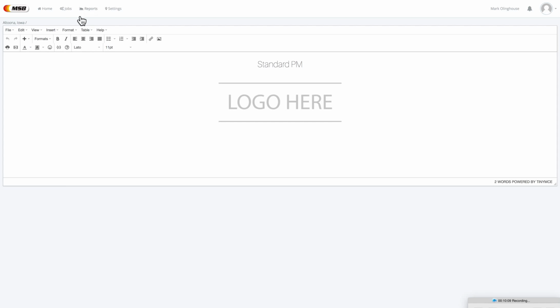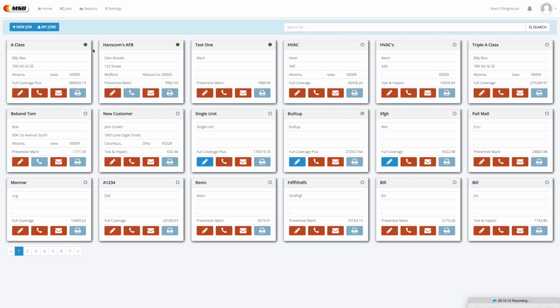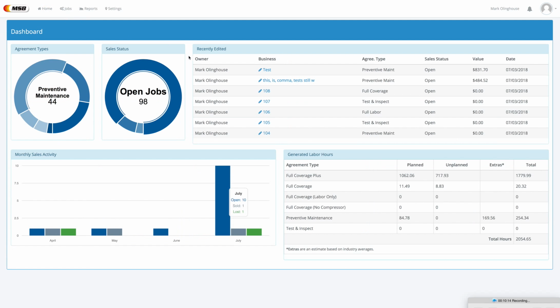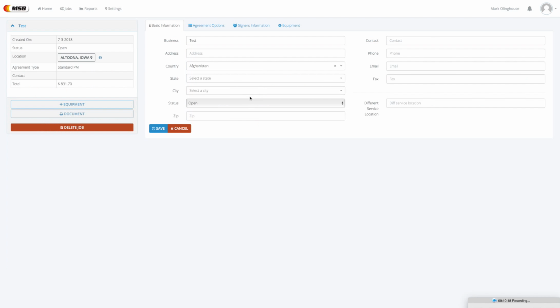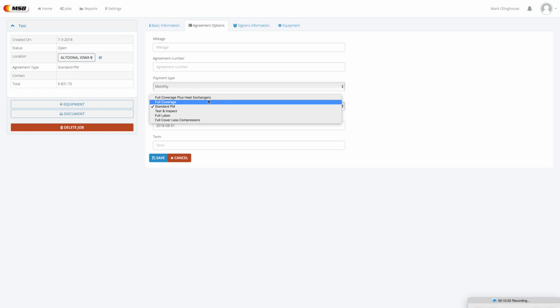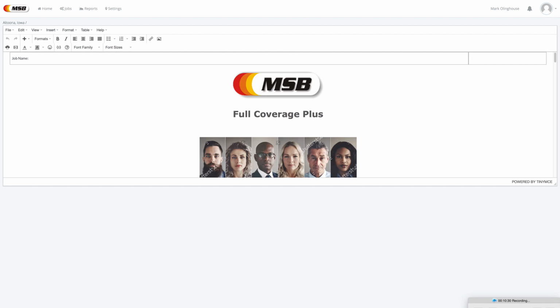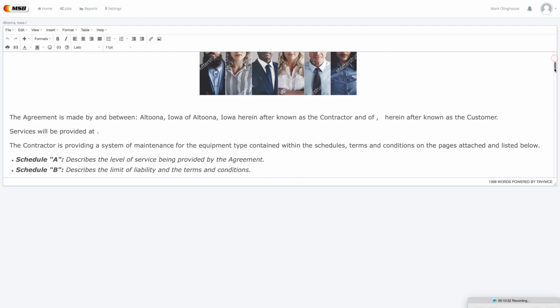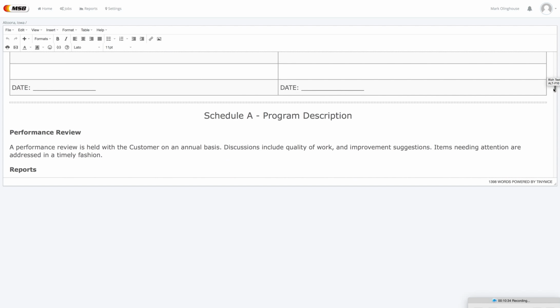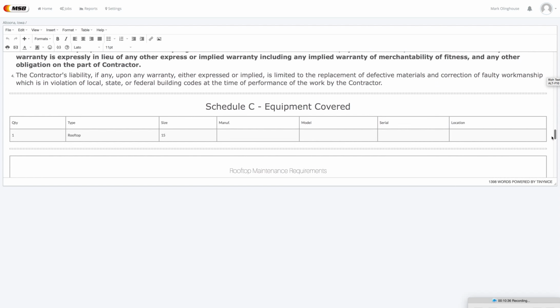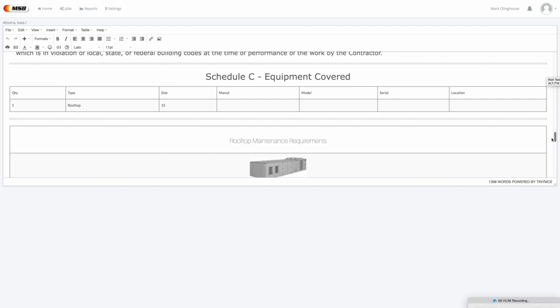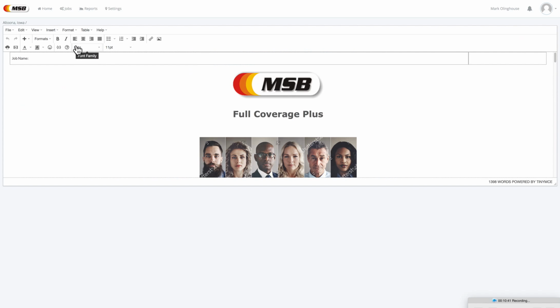I picked a standard PM on that particular job, but if we go home, we can find that job real quick. It's now the top one. Let's change that from standard PM to heat exchangers plus. And now if we try to print that, it will actually, there it is, with our one piece of equipment. There it is. Pretty straightforward.